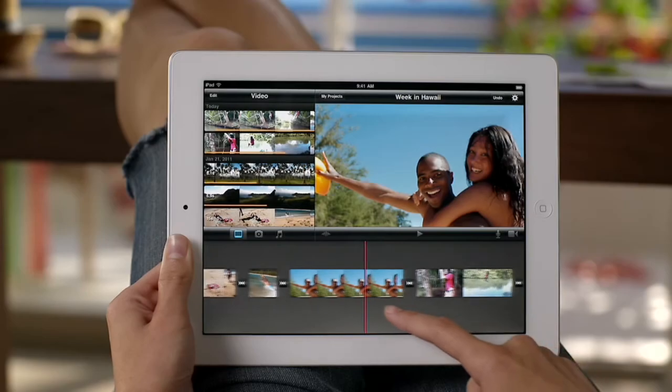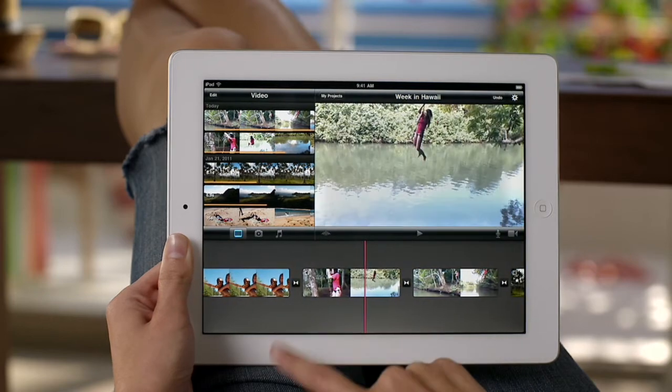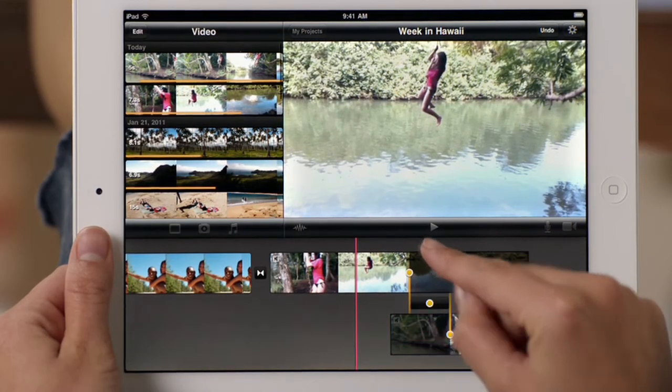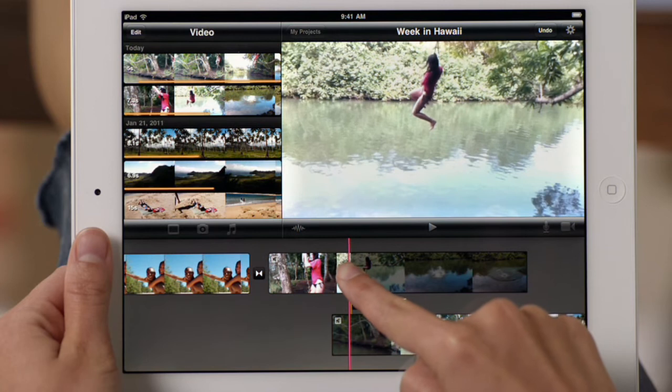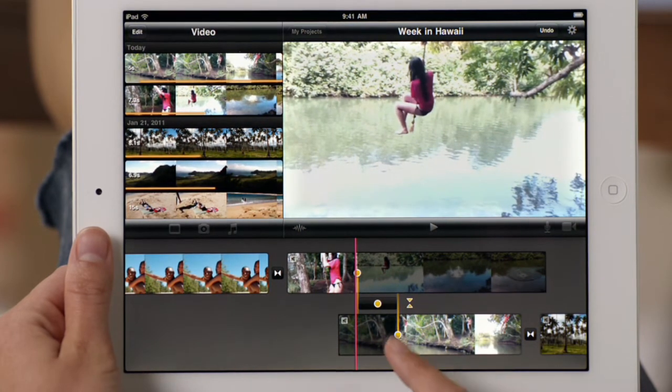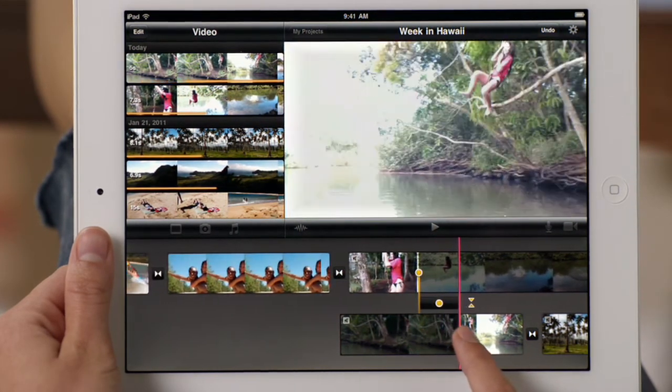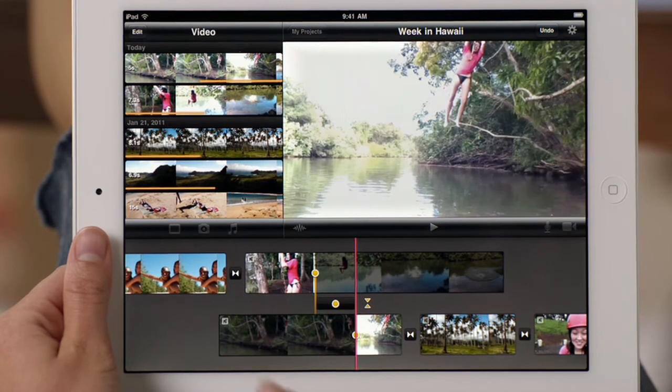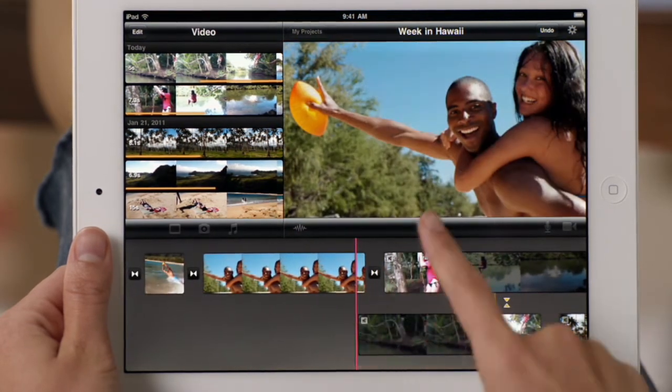Even though iMovie is simple to use, it's also surprisingly powerful. Just pinch between clips to activate the Precision Editor. It lets you make sophisticated edits right in the timeline, like combining two different clips into one smooth action shot.